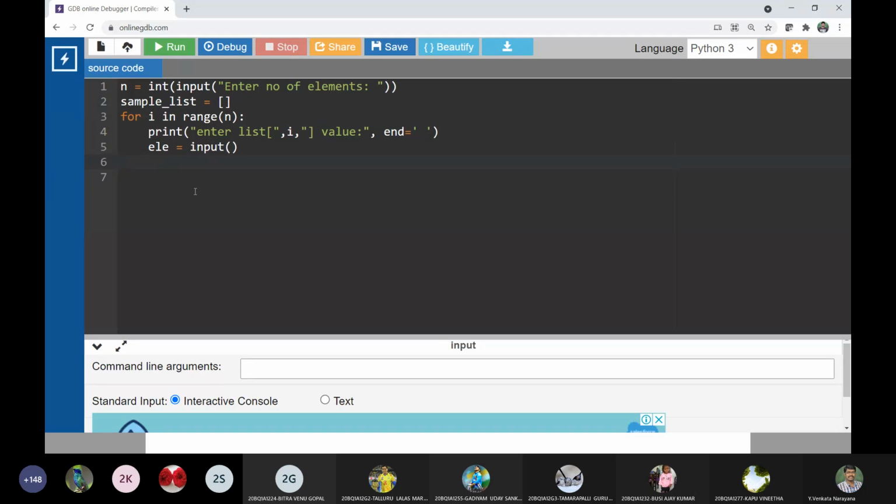So here I am asking the user to enter the list of i value. I am taking an input function and storing that value in a variable called ele. Now what do we have to do? The element in ele has to be appended to the list.